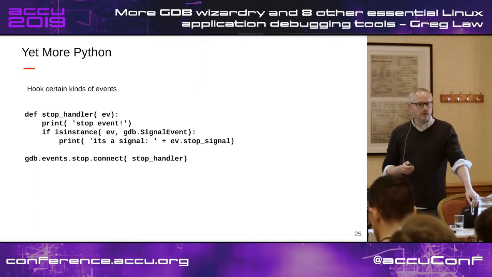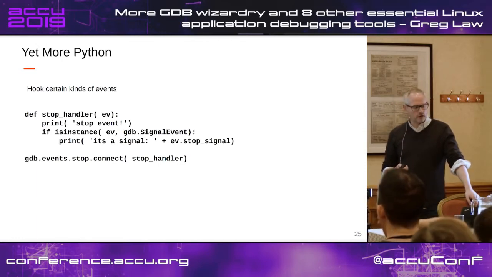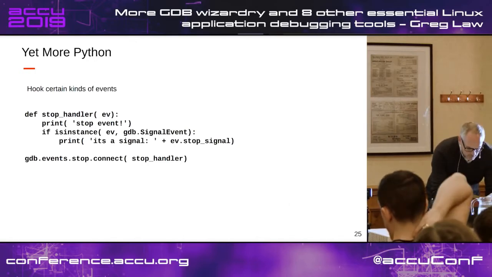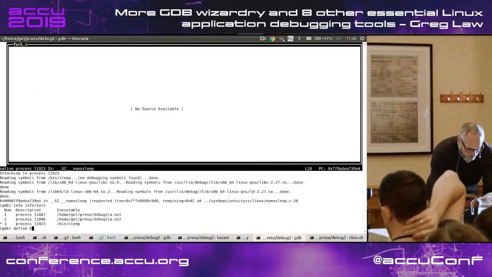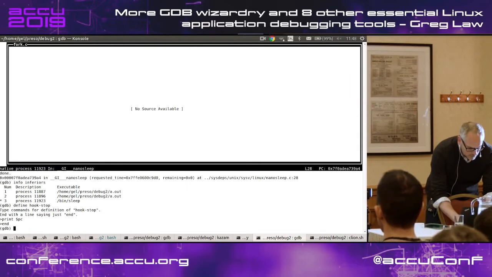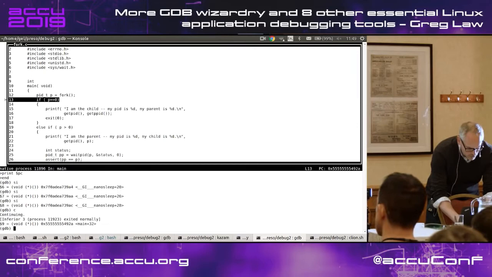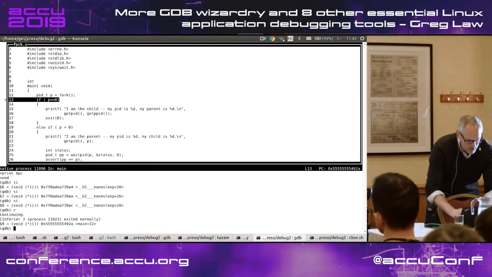Stop handlers can be quite useful depending on what you're doing. You can do them in Python like this, or you can do them in GDB native as well. So you can define a user-defined function for hook stop. So if I go, for example, define hook-stop print PC, now every time I stop, it's going to print the PC, which it kind of would normally do anyway, but I could do whatever I wanted in that hook.